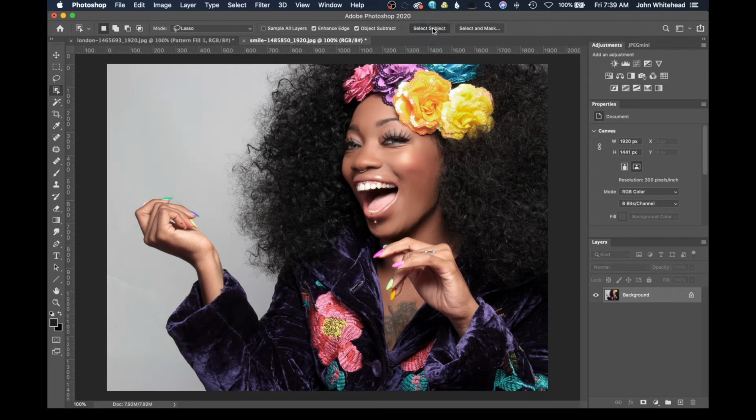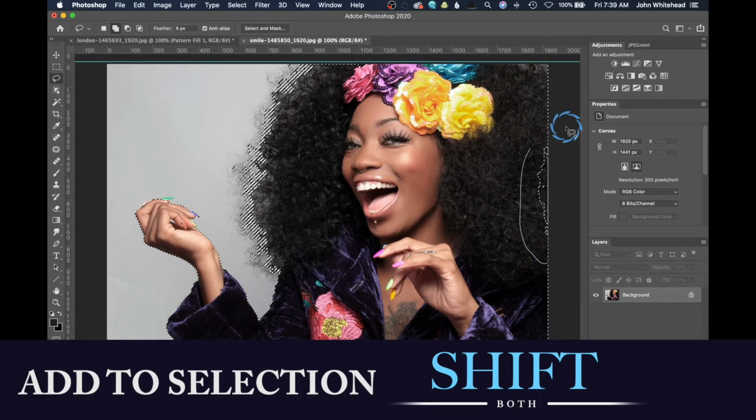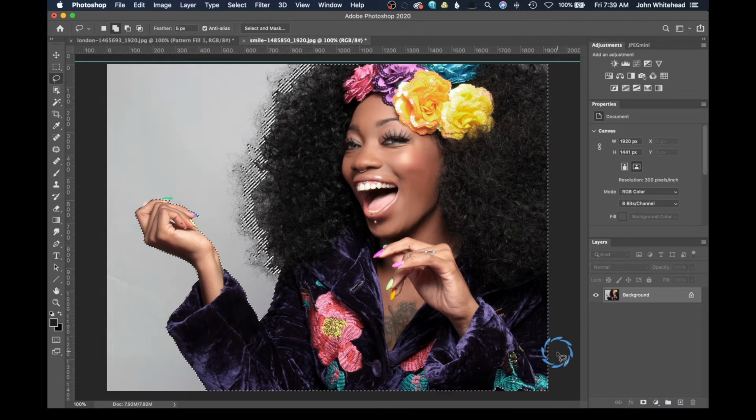So I'm just going to come in here and say select subject. And this is happening really fast. So Adobe has selected the subject. You can see it missed this area right up here. Hold my shift key and add to the selections here, here, and here. And it's done a pretty good job.